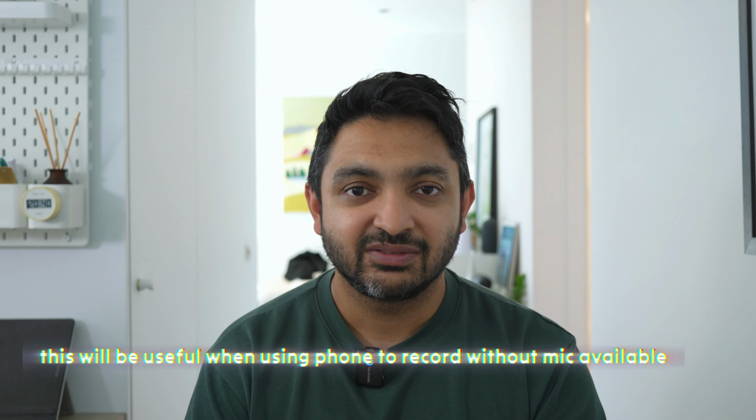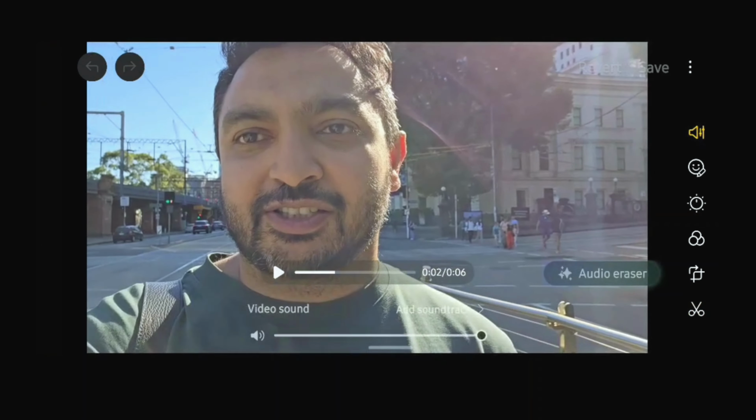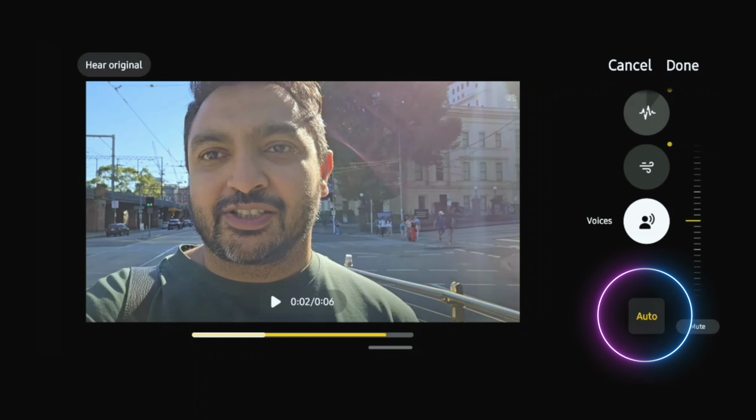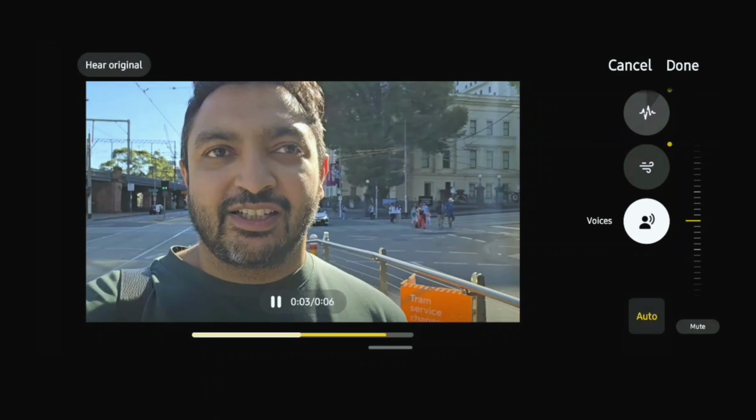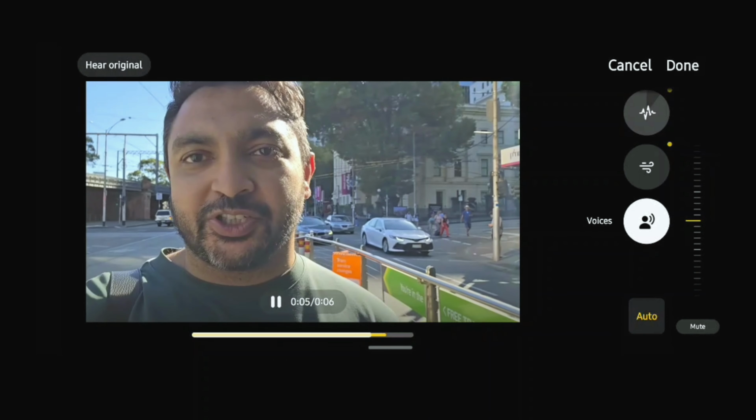After shooting a video, you can essentially separate out the components of the audio and dampen any ones that you don't like. Here's a quick demo. This is a video out in the city. It's pretty noisy. Let's see how audio eraser works.